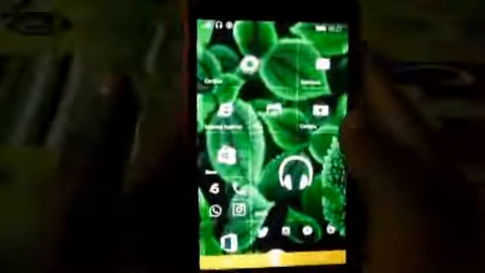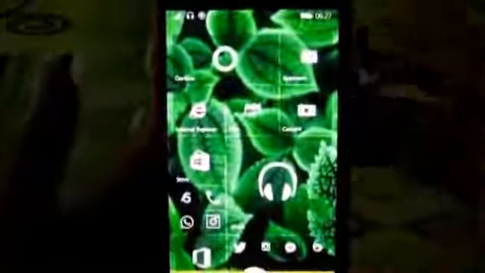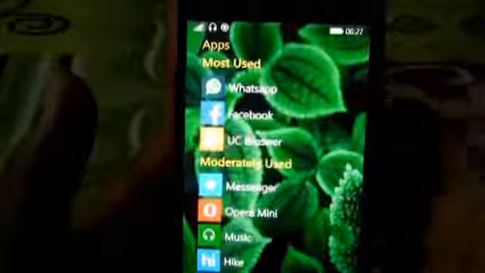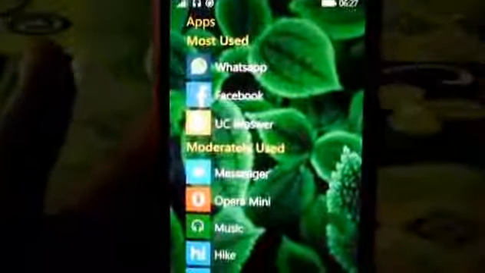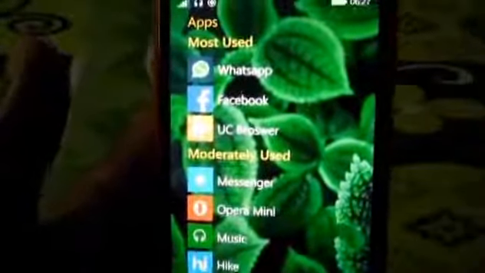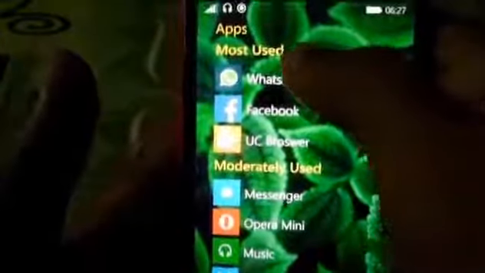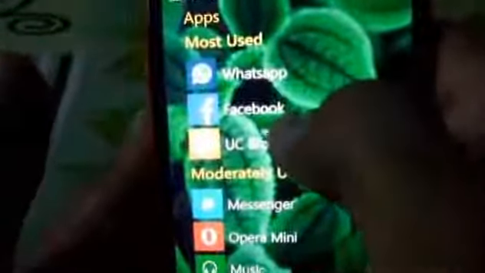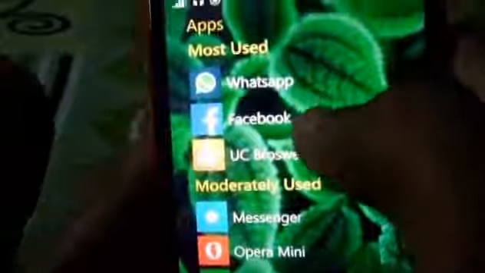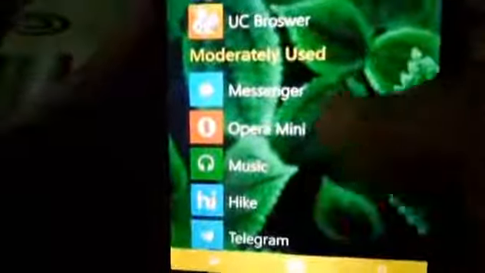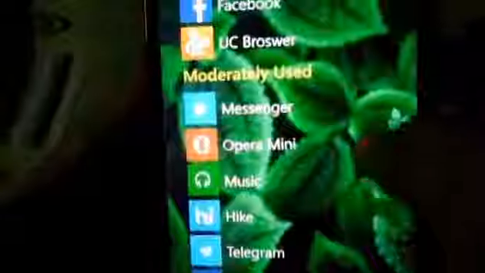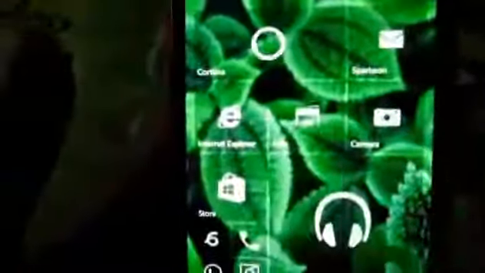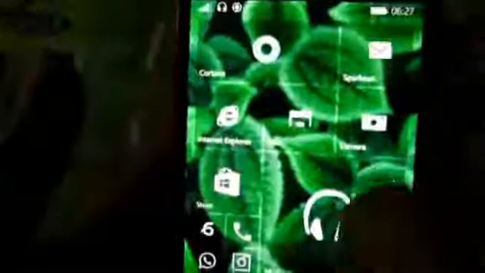Now another change he made in the concept is the app list. Swiping to the sides brings you the app list, but instead of the usual app list arranged in alphabetical order, you have apps arranged according to the most used apps and the moderately used apps. You can see that the most used apps here are WhatsApp, Facebook, and UC Browser. So it's arranged like that, which is pretty neat.